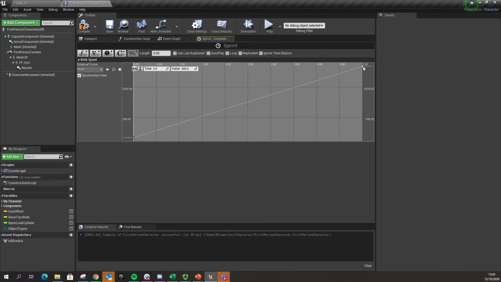Now, looking at this, I'm thinking 5 seconds is pretty long for that sprint to take place. So we're going to modify this. We're going to change our timeline to be 2 seconds.